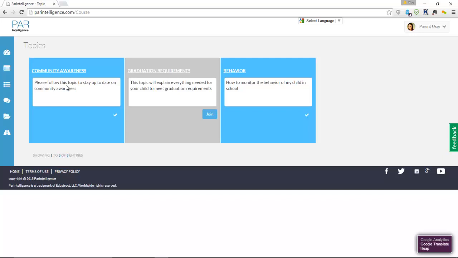So let's go here. They have all the same things over here like we said. Okay, so here's the topic section. As you can see, like I said, this is the way the parent would see it. Community awareness, graduation requirements, behavior. They don't have to join all of them if they don't want to. So if I'm not interested in graduation requirements, then I'm not joining it, okay? If I'm not interested in behavior, I'm not joining it. So I can join the ones that I'm interested in. I have control over it.